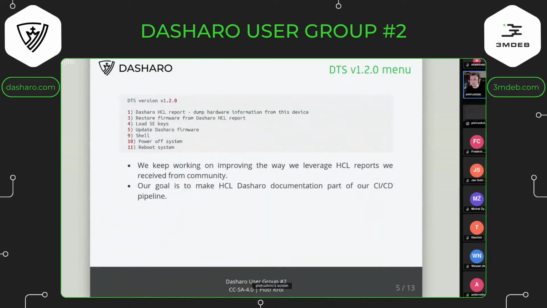This is how the menu looks right now. So we essentially can do this hardware compatibility report. We can restore firmware from the hardware compatibility report, either a local or a remote one. We can load the entry subscription keys, which we will use for the updates. Then we can update the Dasharo firmware and other stuff, like we can go to shell, and that's it, part of the system.